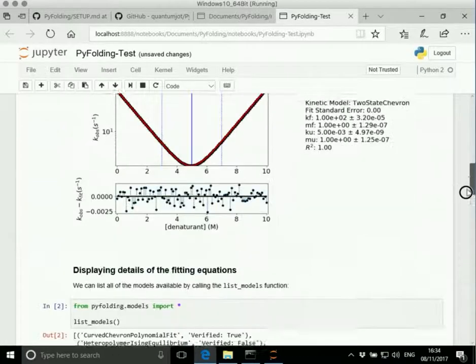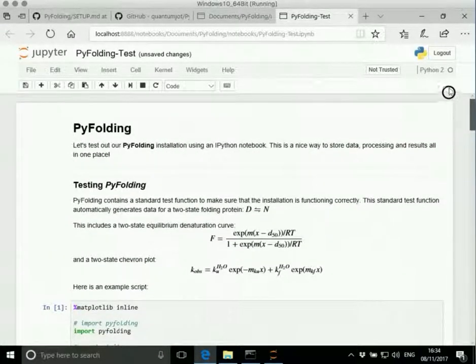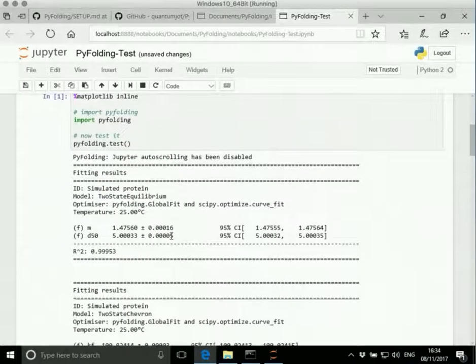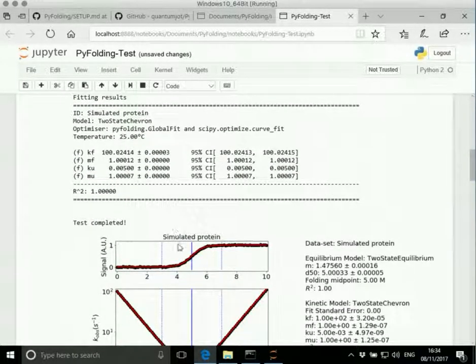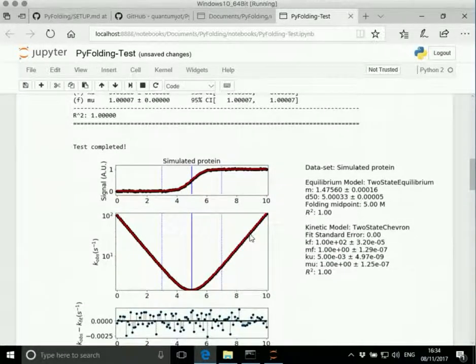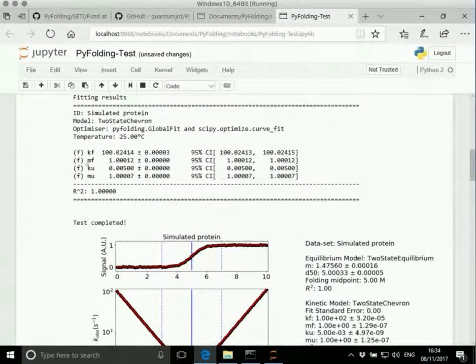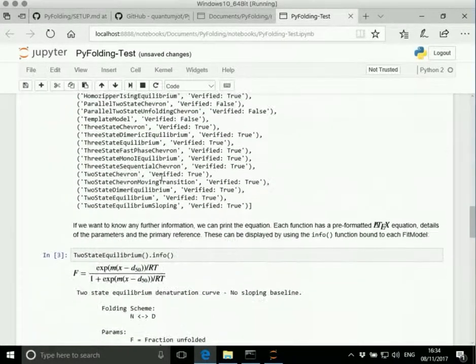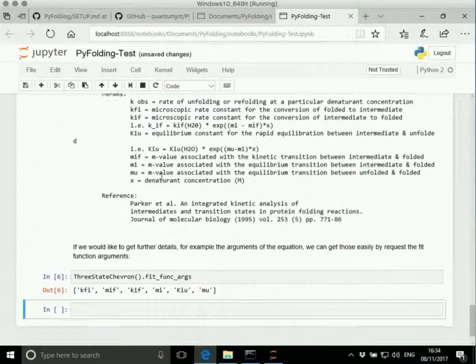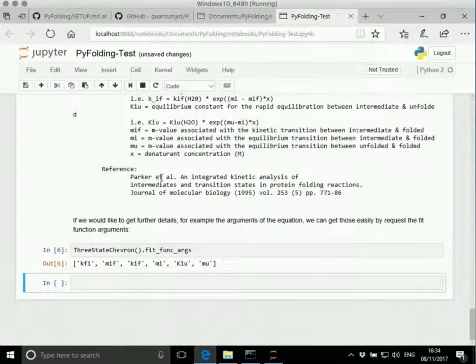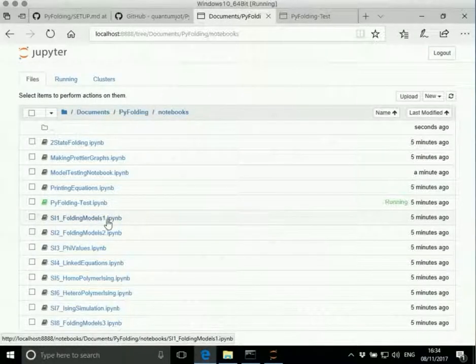So as you can see now, it has rerun all the outputs, and you can see that it has created and simulated a two-state folding protein, fitted it, and outputted the parameters. So it looks like this installation is completely working, and this is therefore the end of this tutorial. In the next tutorial, I will be explaining how to use various folding models within PyFolding to fit experimental data.